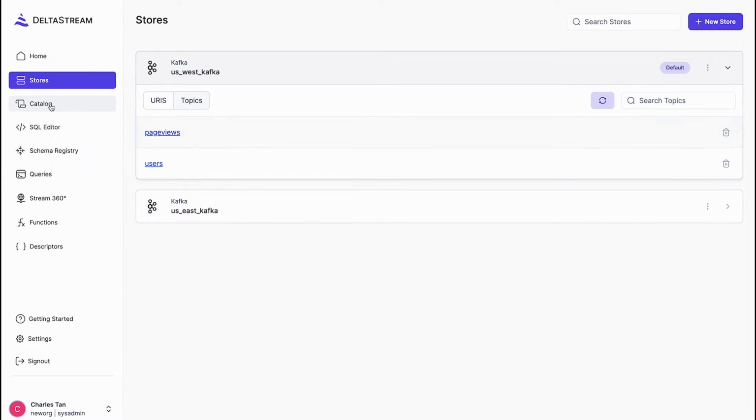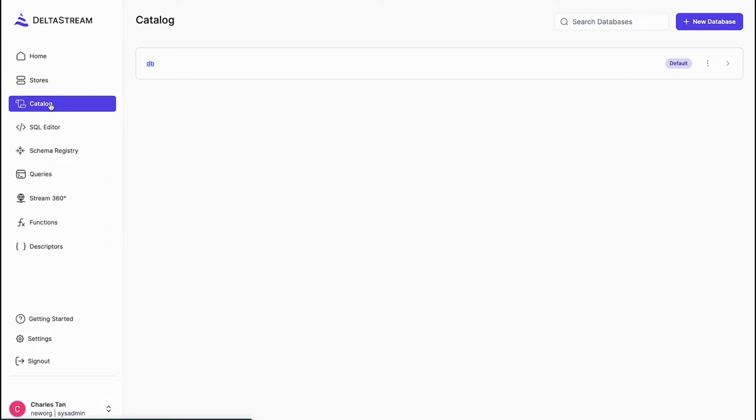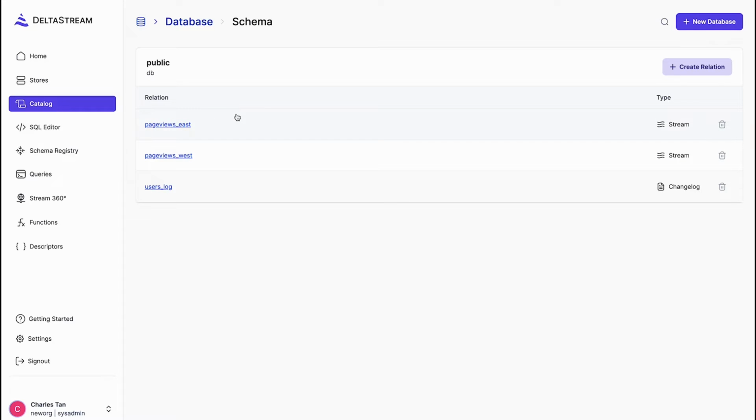Now, let's navigate to the streaming catalog, where we have already defined streams and changelogs. Clicking into our database and schema, we can see the relations defined for our use case. We have the stream Page Views East, which is backed by the Page Views topic in our US East Kafka store, and the stream Page Views West and changelog Users Log, which are backed by the US West Kafka store.